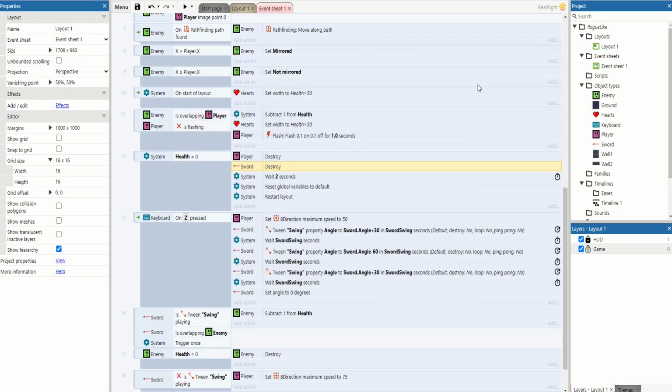Now the big thing I want to look at in this video is adding knockback. So when our player is hit, it pushes the player out the way so they're not getting hit again quite so quickly. So in order to do this, we need to set up a couple of things.